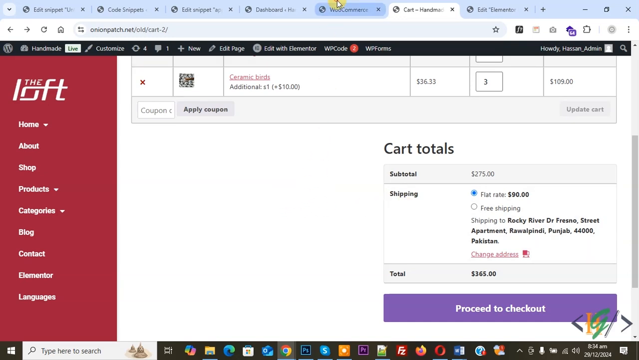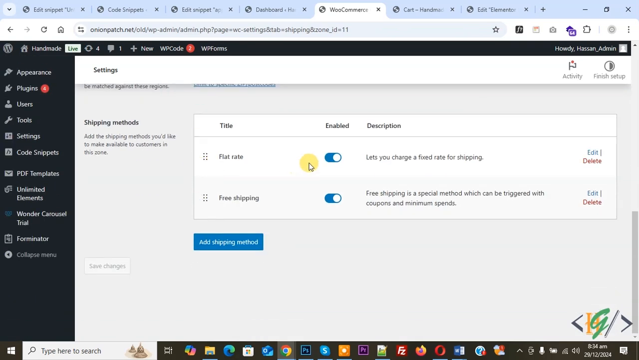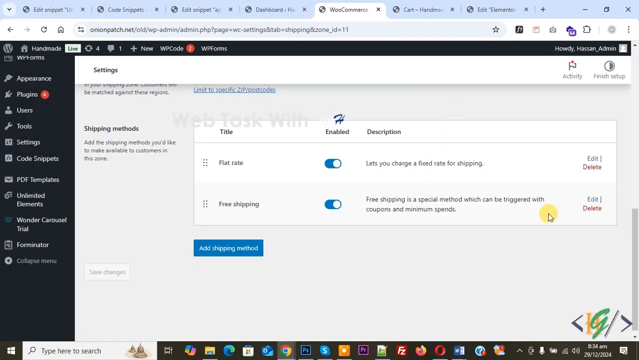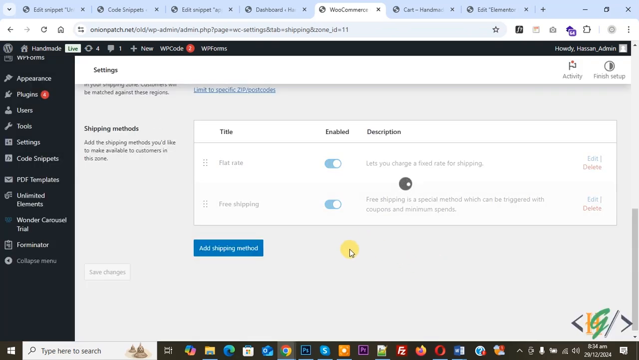Now go to WooCommerce shipping settings. So we are in the WooCommerce shipping zone, and then you see flat rate, free shipping. Now open flat rate, so click on edit. Now you see flat rate $90. Now close, and then you see free shipping. Now click on edit, and then you see the name free shipping. Free shipping requires no requirement, and then click on save. So we have two shipping methods.